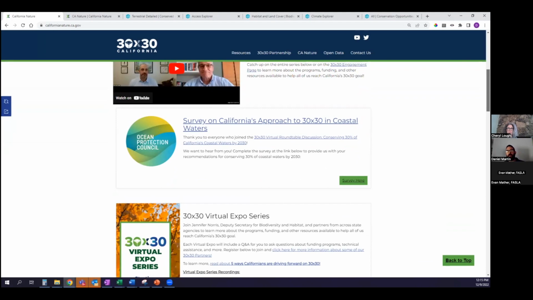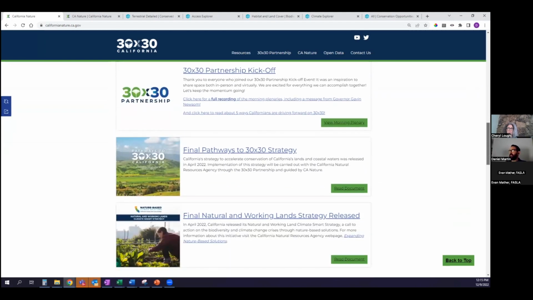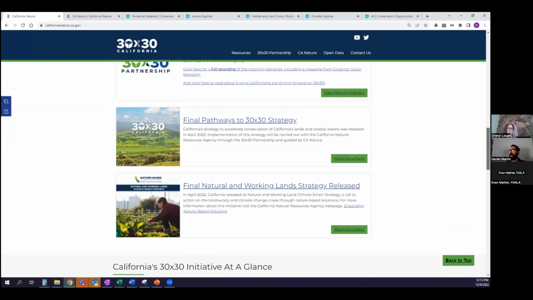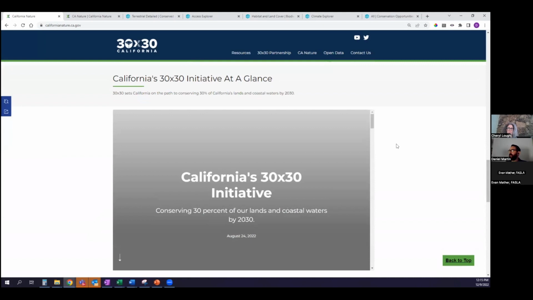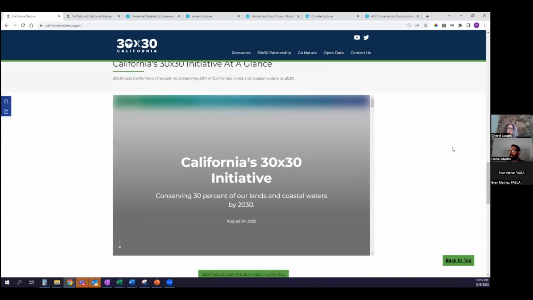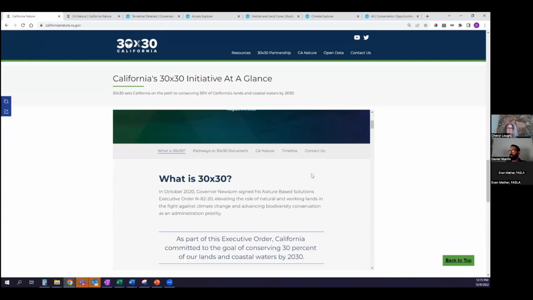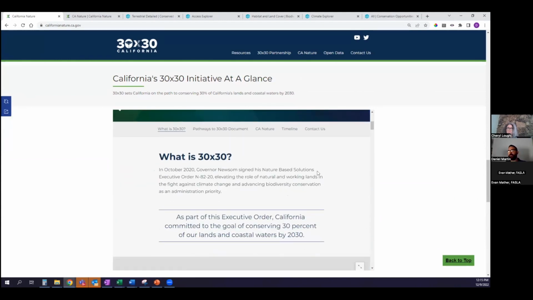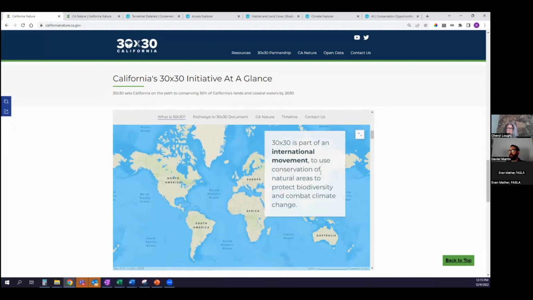What we built is just the framework and the tools to get there, but now starts the work of following that pathway. They have all sorts of announcements and resources, and even links to the final pathways strategy. There's also another GIS app, a story map, that walks users through what I just described in a little more detail. What is 30 by 30? Where did it come from? And what does it mean?